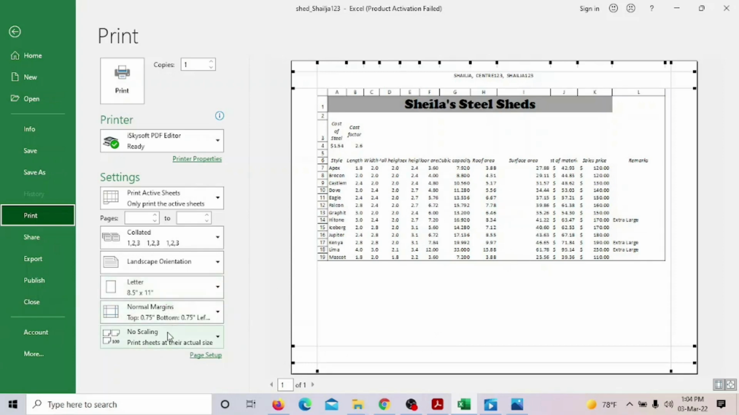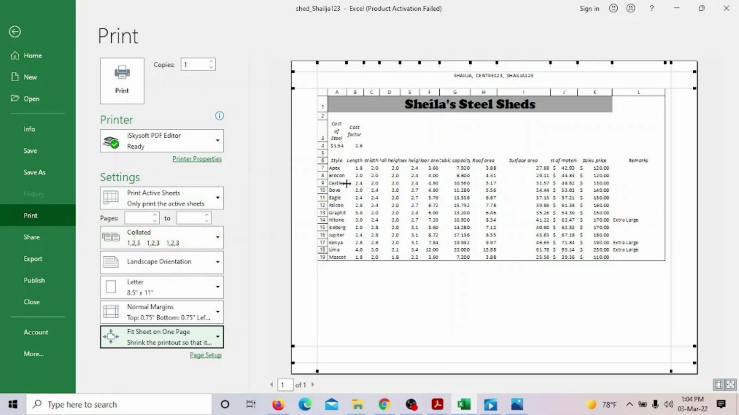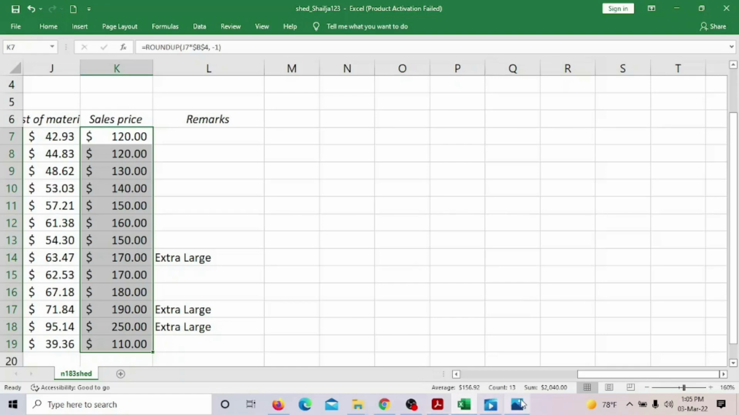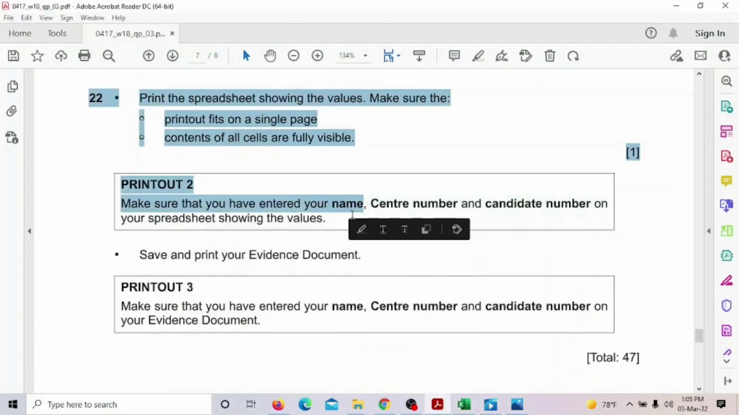But here, how to fit on a single page? No scaling, and fit sheet on single page. It's fitting there. Yes, and anything more? Portrait, landscape. They didn't say anything, since it's a landscape. All the stuff is fitting on a single page. Yeah, this way you will print it. Okay, and our details are displayed over here on the top. Now let's see more. This is done.